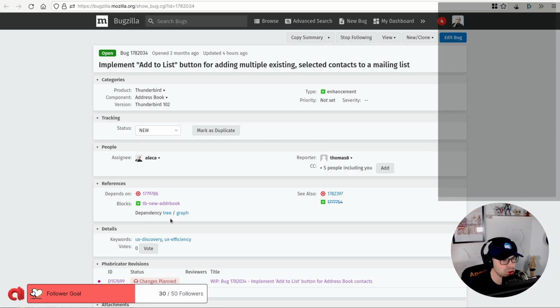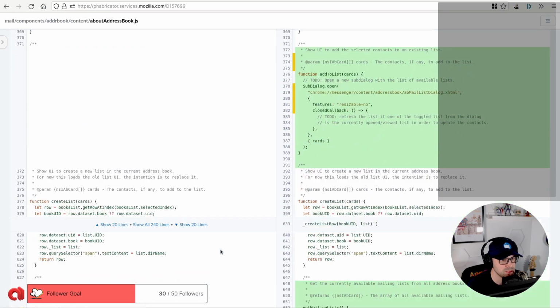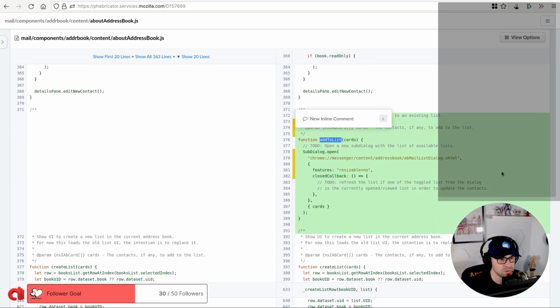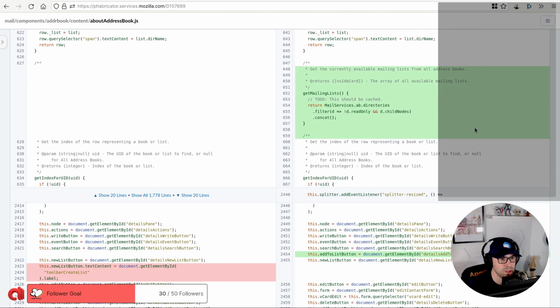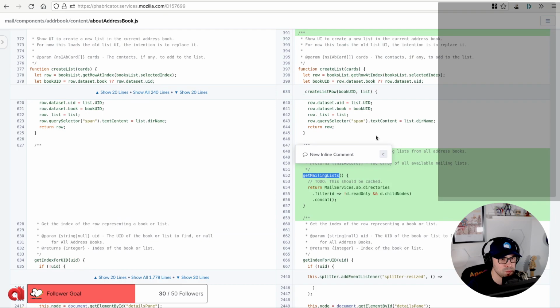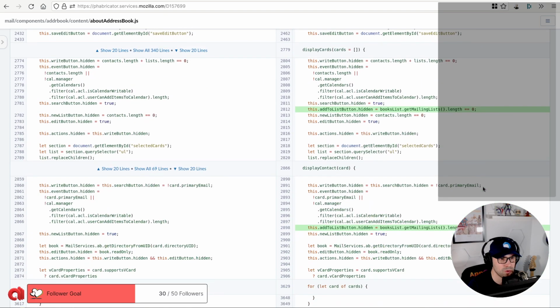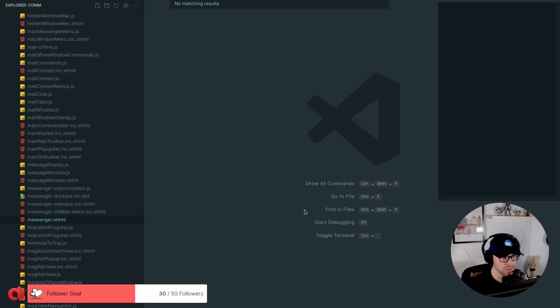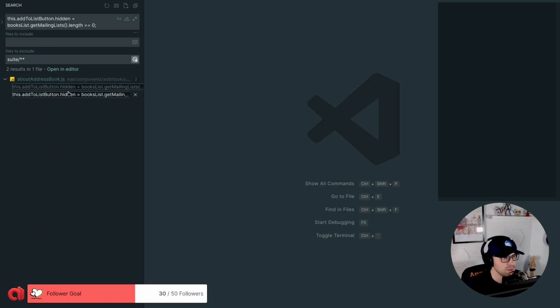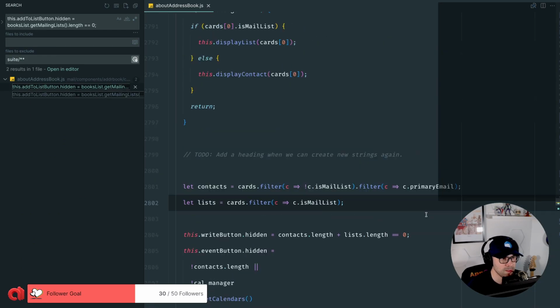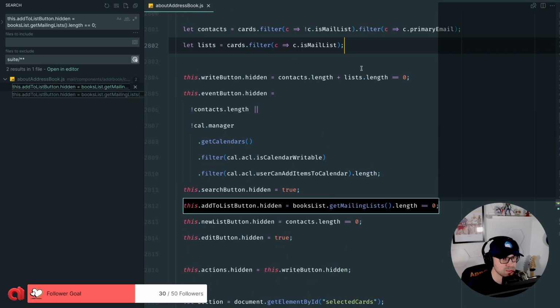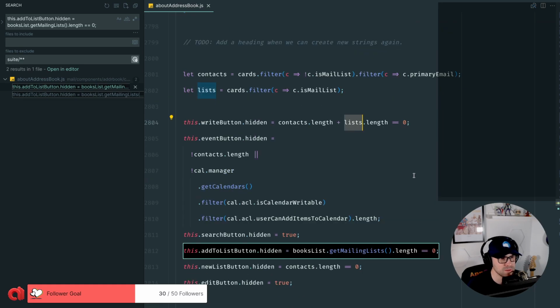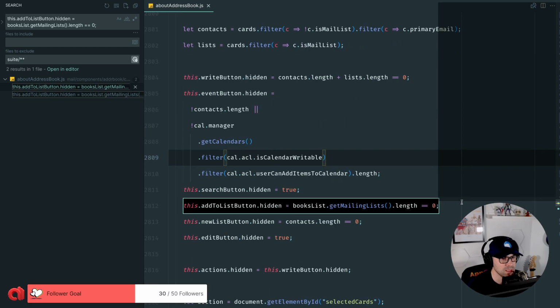So I have the patch here, and here allows me to see the diffs a little bit better. So we have this add to list function, and then we have the get mailing lists. We need to get the mailing lists only for the people that we want. Okay, let's go to this piece of code here. We can start from here. The code that I added when displaying the cards is context length, lists length, cards filter, if any has a list. Okay, get mailing lists.